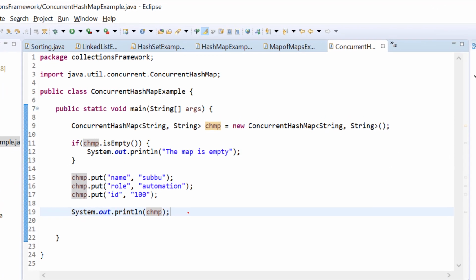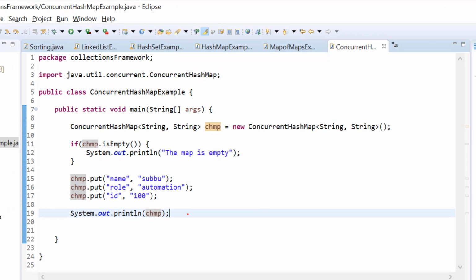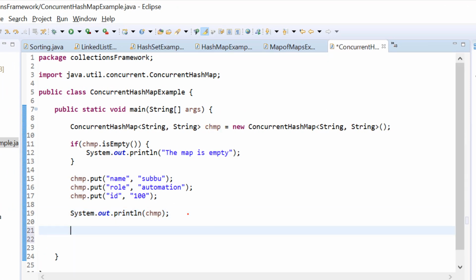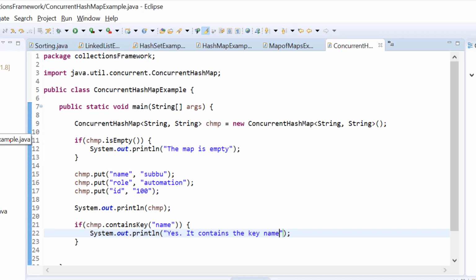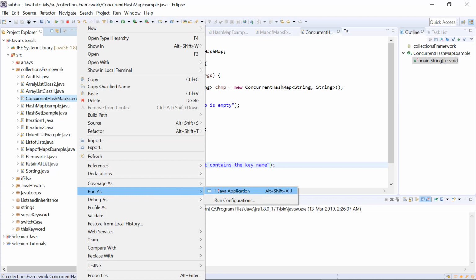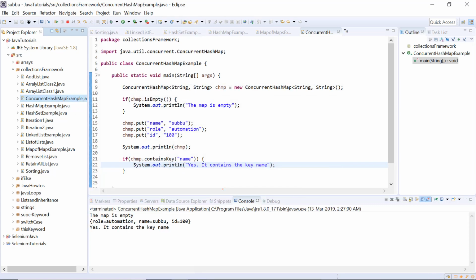Now the next one is we can check if the map contains a specific key using the containsKey method. So let's use that one. If chmp.containsKey, and the key is, let's say, name, that means we are checking if the map has that specific key name or not. If it has the name, then print out System.out.println yes, it contains the key name. So let us run this one. Run as Java application, and it is printing yes, it contains the key name.